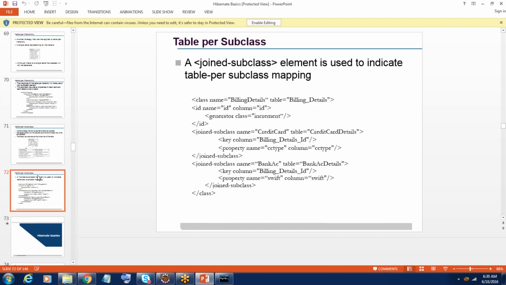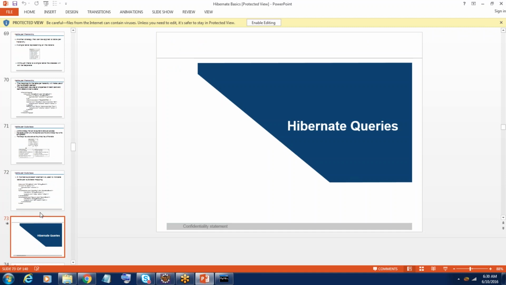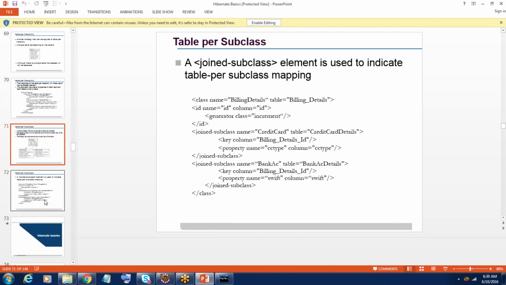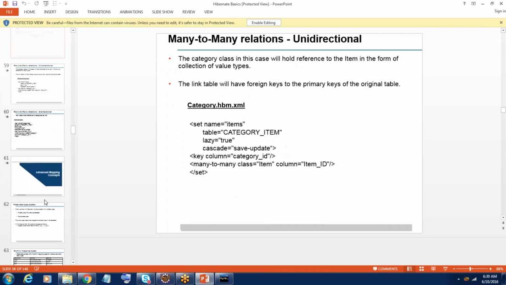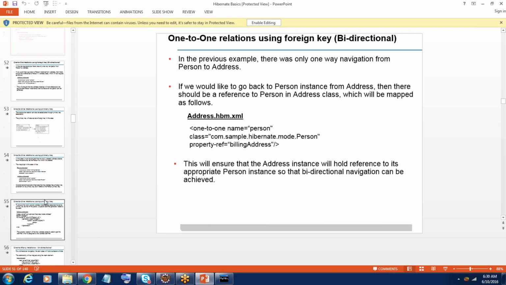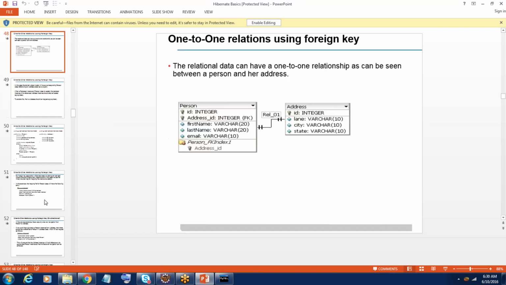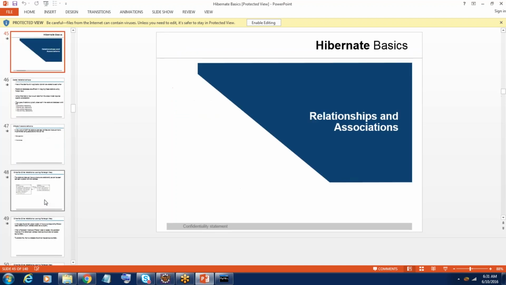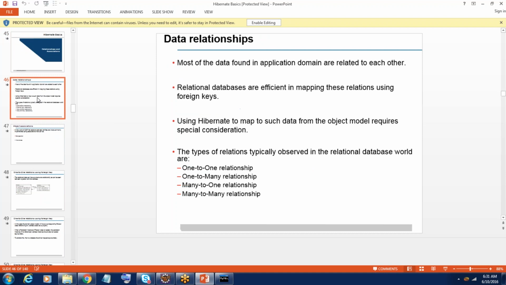So table per class, and then next what we have is simple associations. Now in associations, we have one-to-one, one-to-many, and many-to-many relationships. We know this already. We will just implement it in Hibernate. So we have the relationships that exist between the objects: one-to-one, one-to-many, many-to-one, and many-to-many. We have both unidirectional and bidirectional.